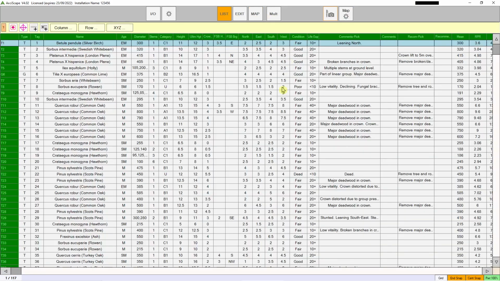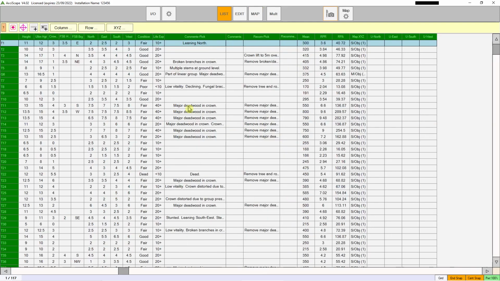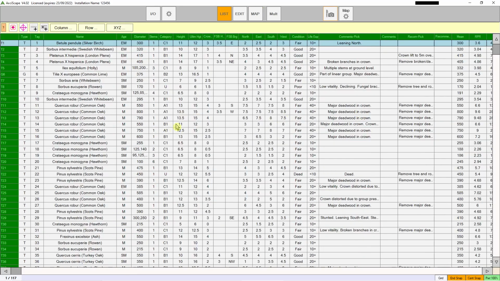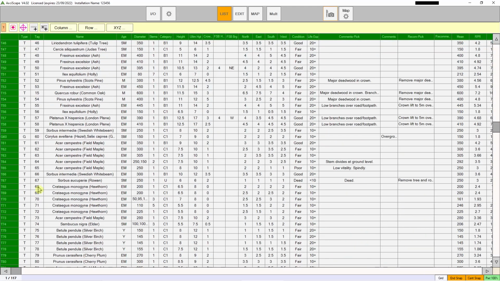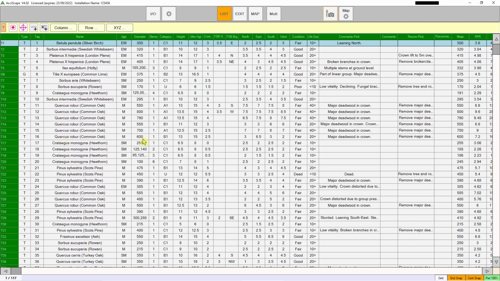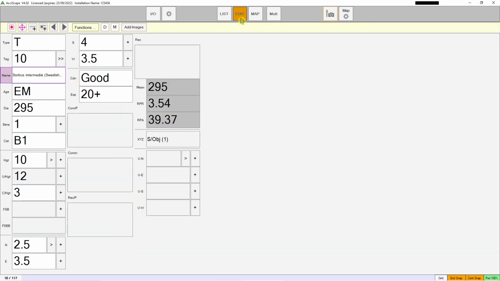So if I click the list screen, this just shows the schedule of, in this case, trees as a sort of Excel-y sort of layout. These are all the fields and these are the rows. So these are the individual trees. The edit screen just shows a single tree in details. If I select one there, hit the edit screen, it just sort of expands it a bit.